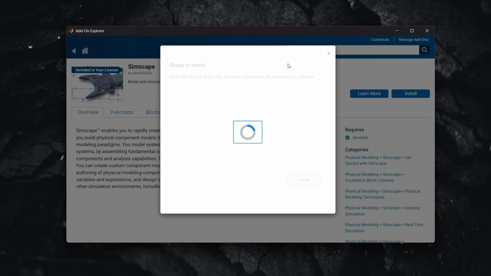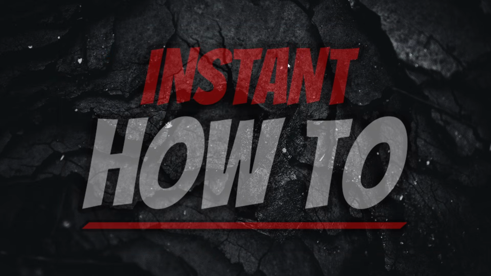As you can see, it's shutting down, and whenever it's ready, it's going to reopen, and you're going to see you will be, of course, having your Simscape inside your MATLAB Simulink, and you'll be able to use it. So that's how to do it.